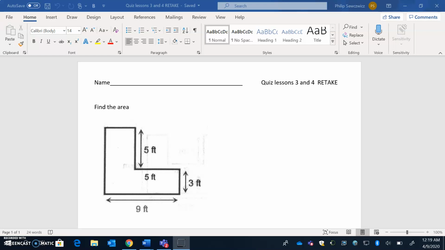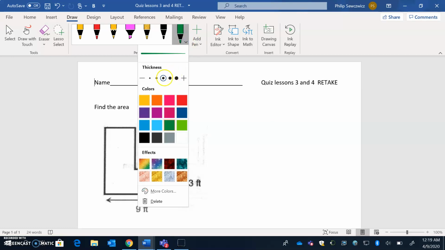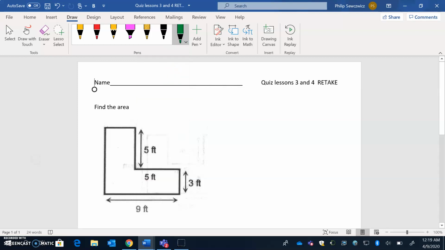I'm going to make use of the draw feature that's up there at the top. I have a stylus so you can write with, or you could just use your finger to write and do all your drawings. Hit that eraser, and then you can clean things up. So I'm going to make use of the green pen here. I can change the size that I want, a little bit smaller, and then I can get started here.